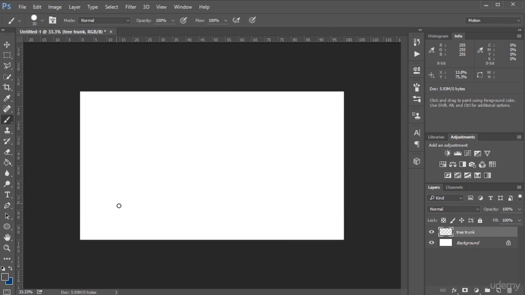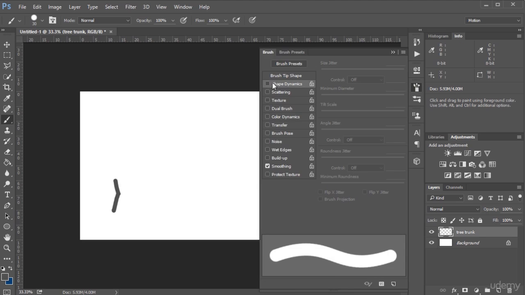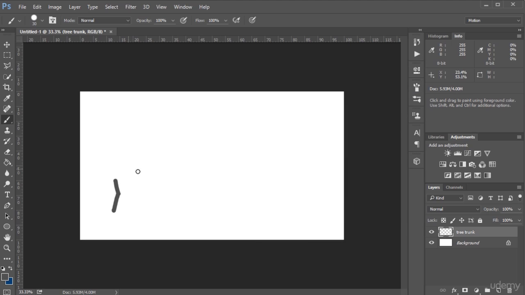So if you're using a tablet, we can go to the brush options here and tick Shape Dynamics and Control to pen pressure, and that should make it so that you could vary the line a little bit. So once you've got that sorted, it's just a matter of playing with the shapes and playing with the silhouette of your tree trunk. Remember, this is just a low poly tree that we're creating, so we want to keep things as simple as possible, meaning that we don't want to have too many branches in there.